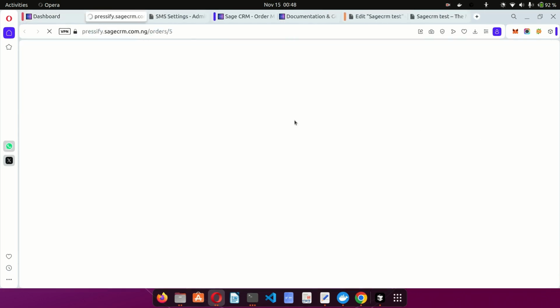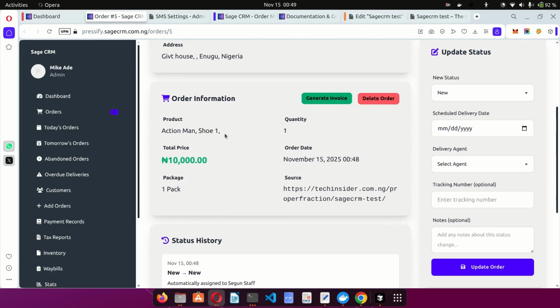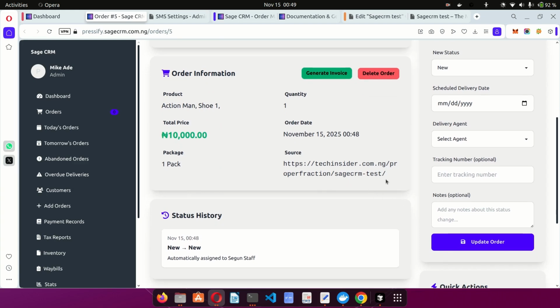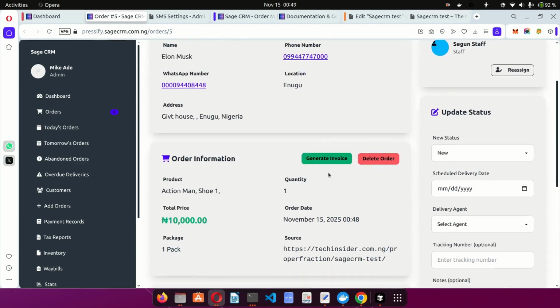When I click on view, it's going to show the order information. There's the name of the customer, the phone number, the WhatsApp number, the location, the product they bought, the price, the package, the day they ordered, the landing page that the order came from. You can see it's showing. If you have multiple landing pages, this one will help you to keep track of where the orders are coming from, and then it's showing the status history. So this is the order page.